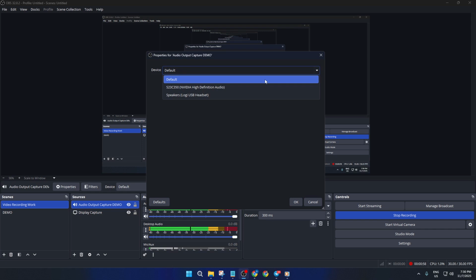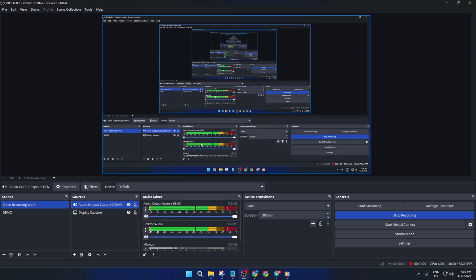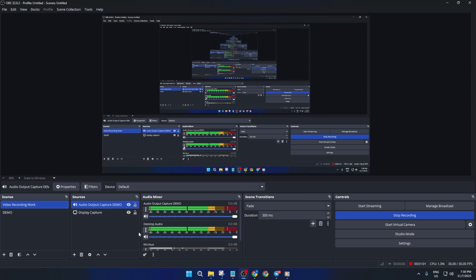OBS will add your audio output source to the scene, and you'll notice a new bar in the audio mixer with your chosen name. If you play music, a video, or even just a notification sound, you should see the meter react with green bars jumping up and down. That's a good sign. OBS is successfully detecting, mixing, and recording your desktop audio.